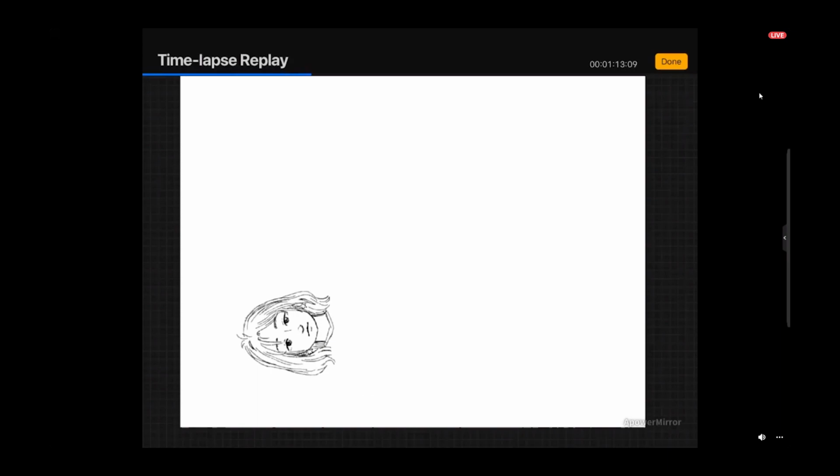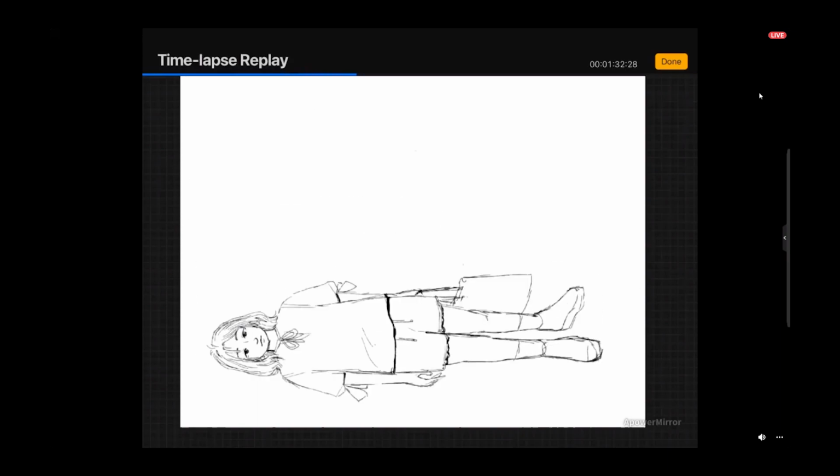Okay, I'm going to skip forward because I don't actually remember before. Oh yeah, these are outfits. These are my outfits.